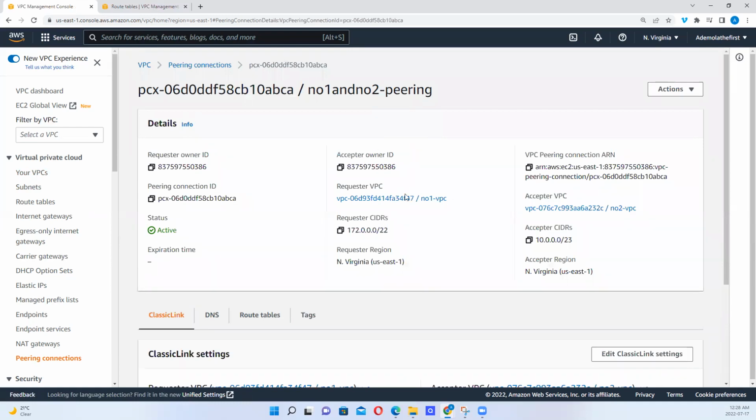Okay, so that's fine. Requesters, acceptors, okay. So everything is in order. So that's about all. See you in another session.